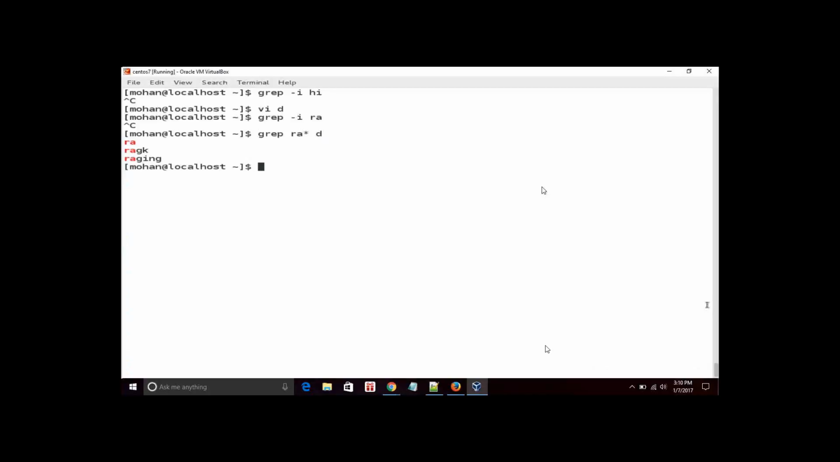You understood? So let me show you. Do touch a.txt, b.txt, c.txt, with txt extension. We are trying to find all the txt files. Enter. So do ls pipe and grep star.txt. Enter.